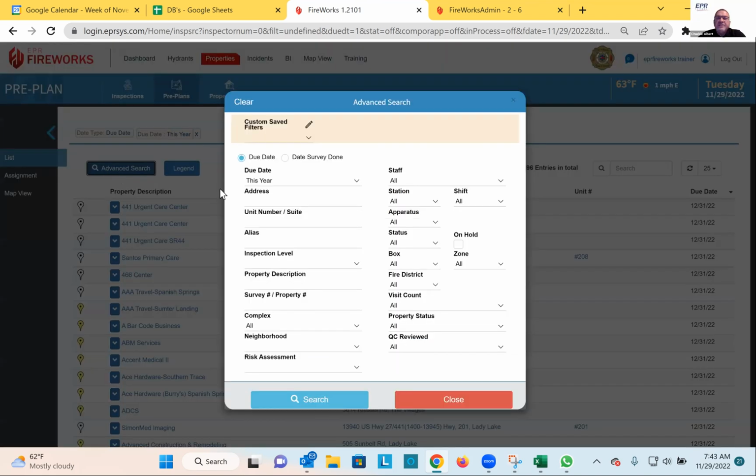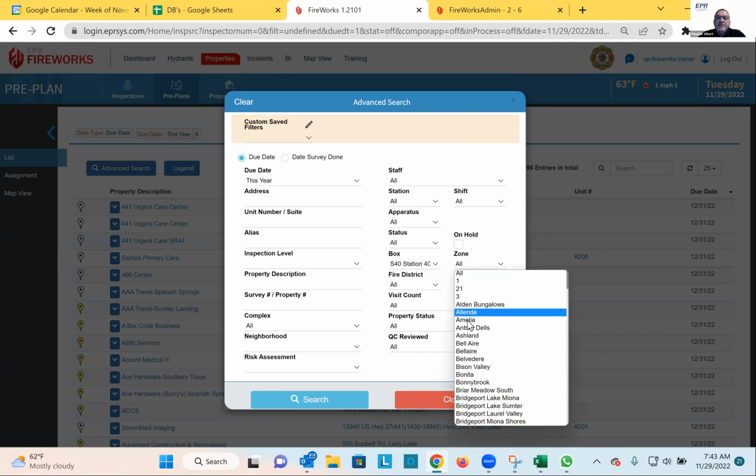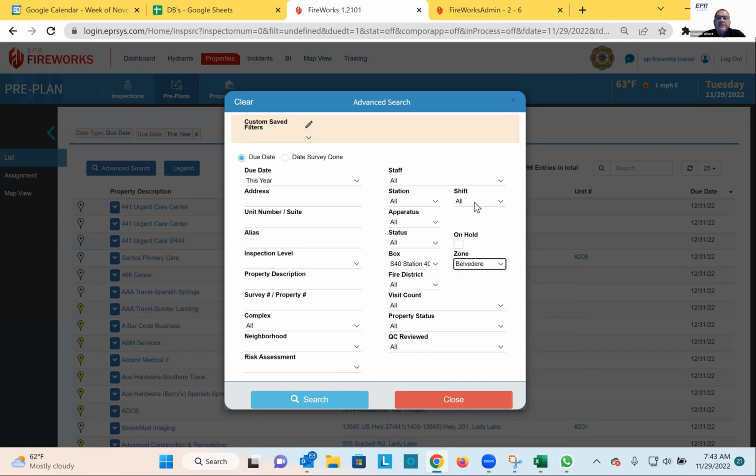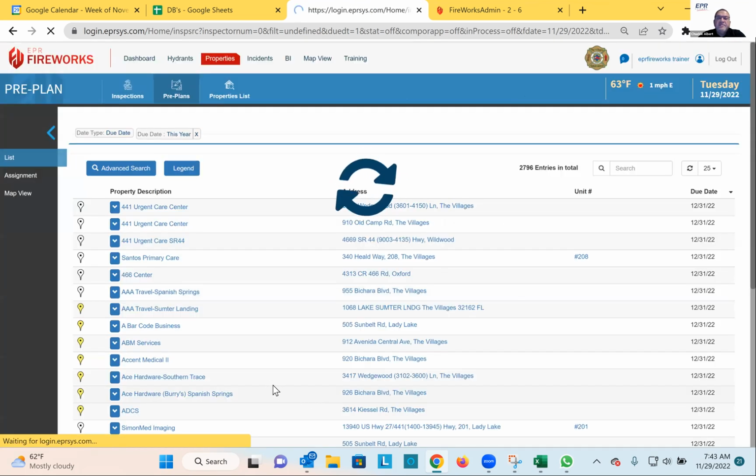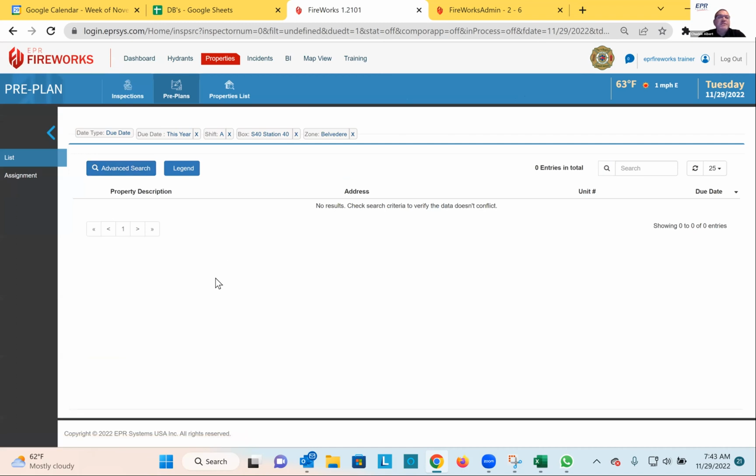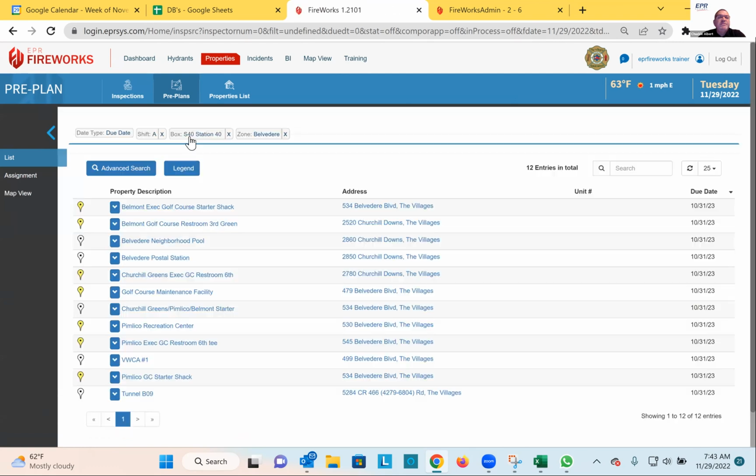So if I came and said station 40, or excuse me, box 40, and I came and did zone Belvedere, and I came and did A shift, it's showing me there's none because the due date is this year. But if I get rid of that this year, there they are. And they're all dated for 23.